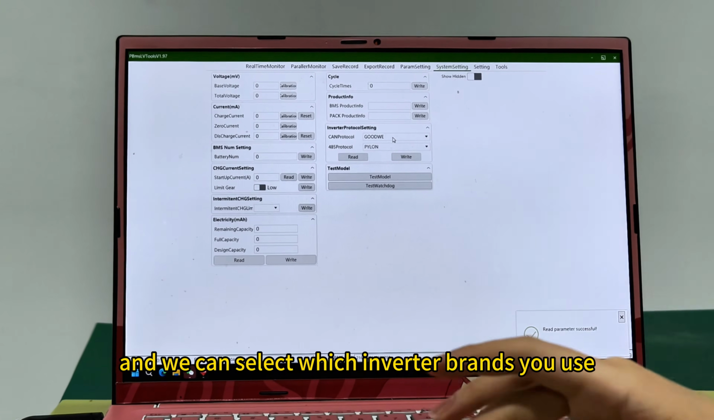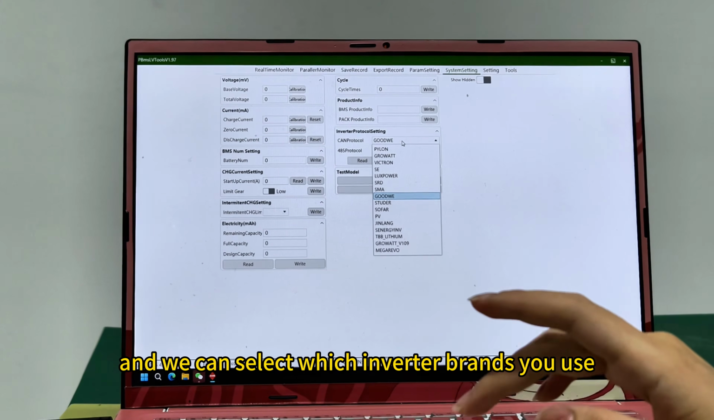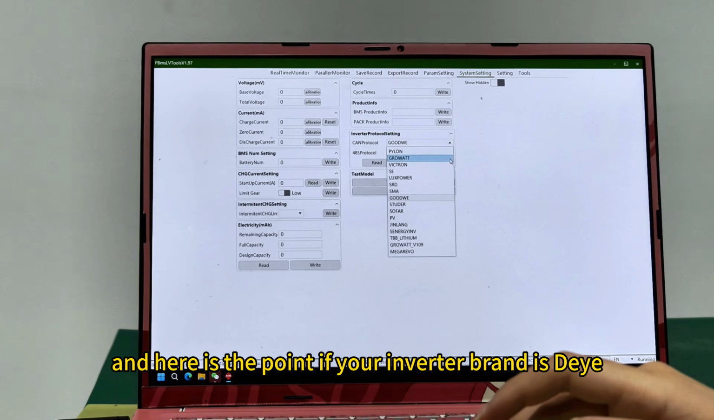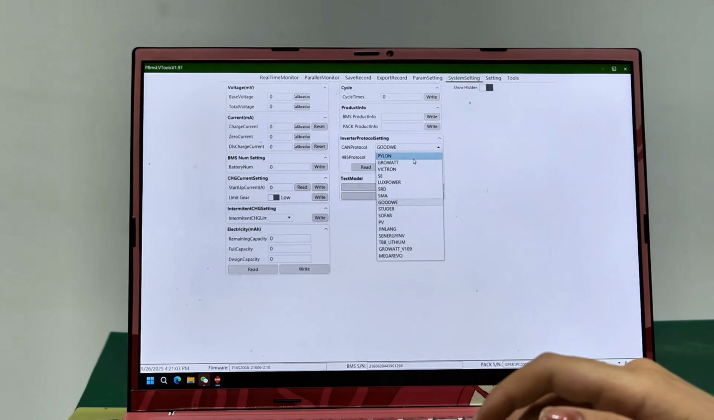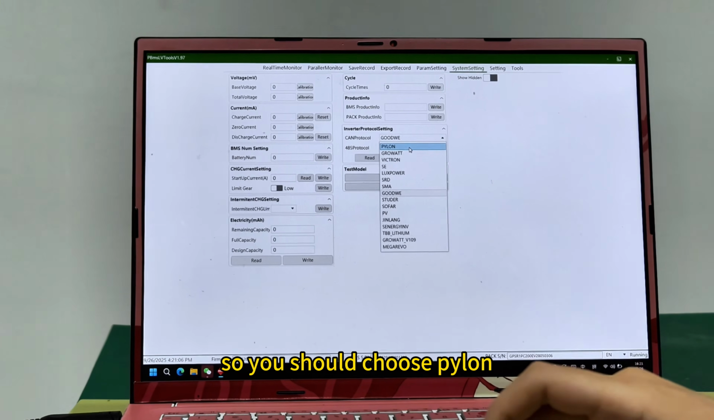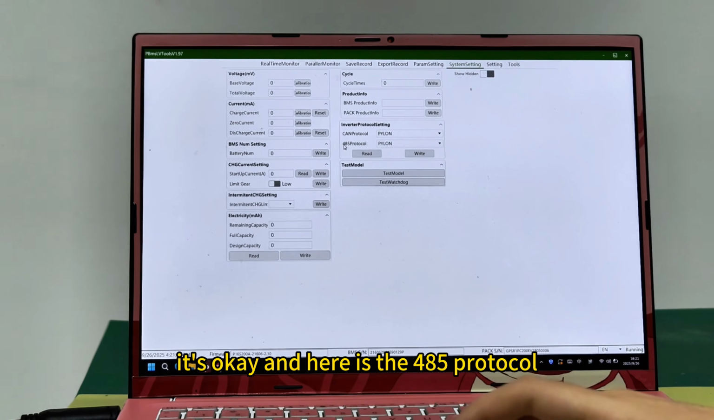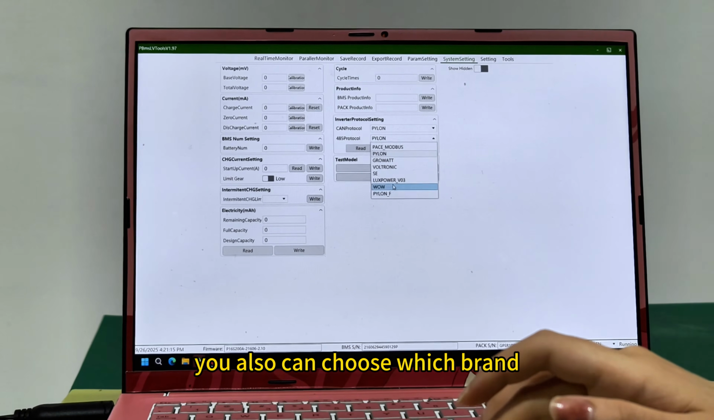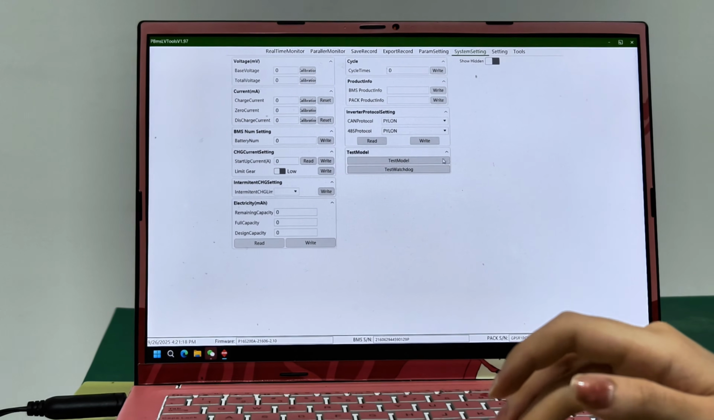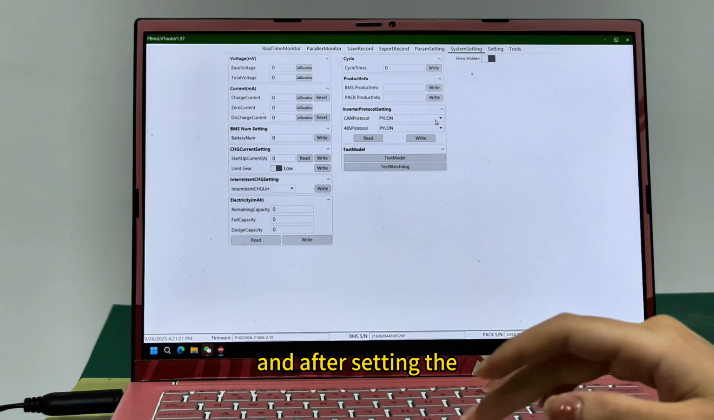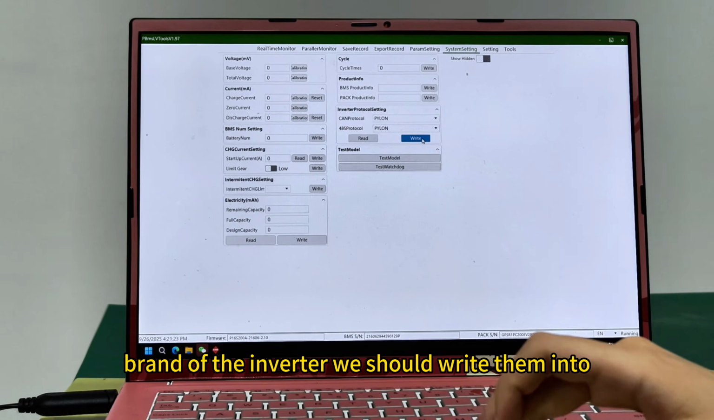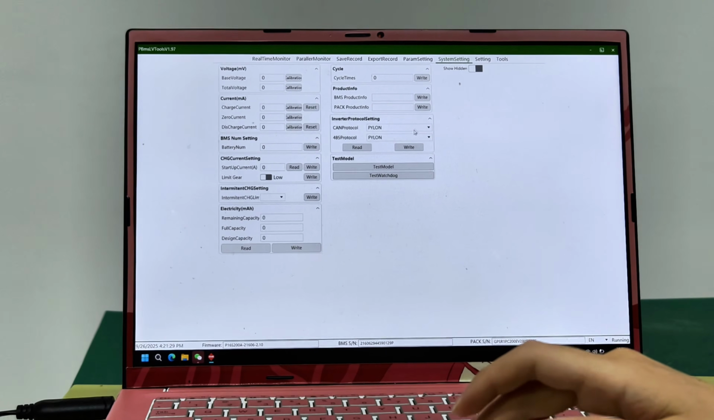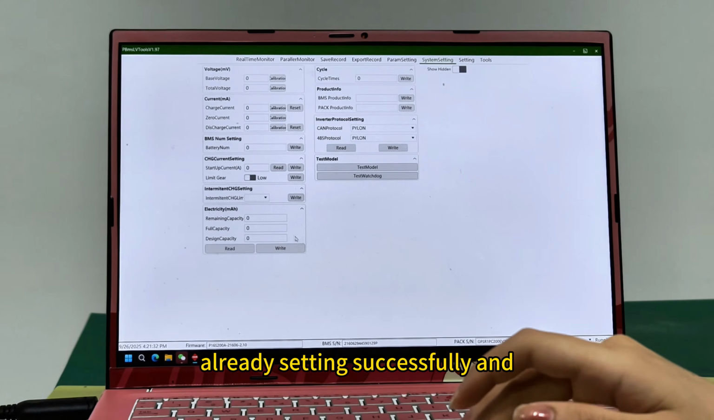And we can select which inverter brand you use. And here is the point. If your inverter brand is not there, and there is no such brand, then you should choose Pylon. It's okay. And here is the 485 protocol. You can also choose which brand. And after setting the brand of the inverter, we should write them in. And now it's already set successfully.